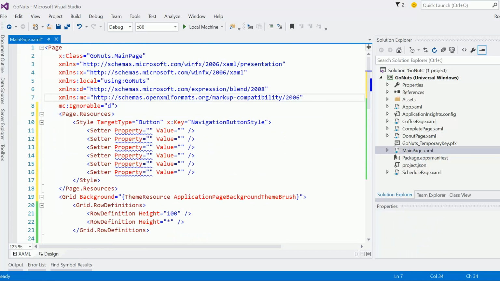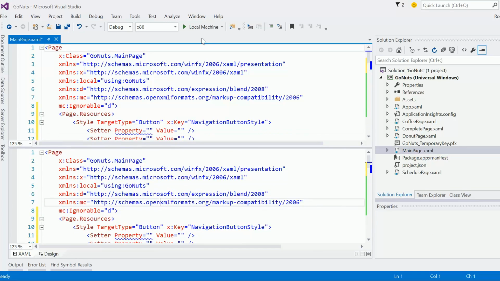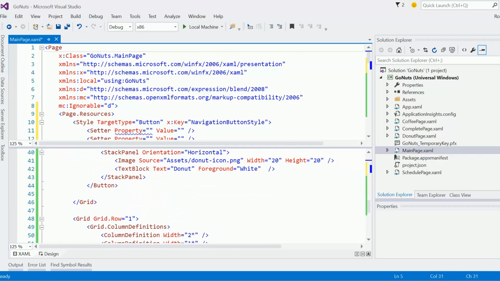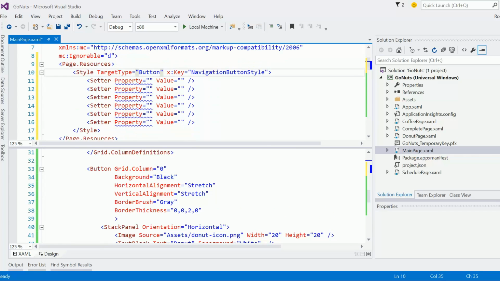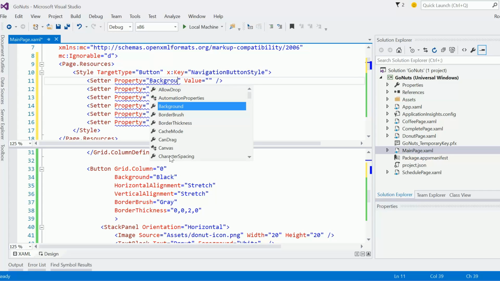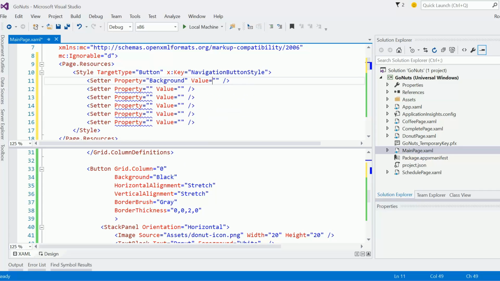Let's get rid of that. This little icon in the upper right-hand corner allows me to see two panes with the same file. So I'm still in the MainPage.xaml, but I'm looking at these two independent panes. So I can look at the bottom down here like that, and then here at the top, I can do things like set the background. And I love that I get IntelliSense when I do this, by the way. That's nice. All right, background black.